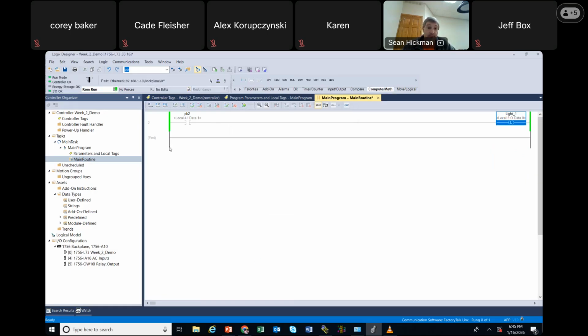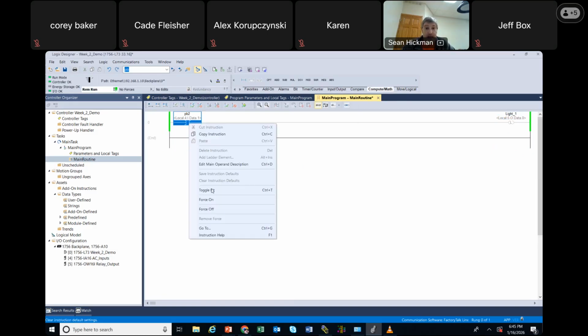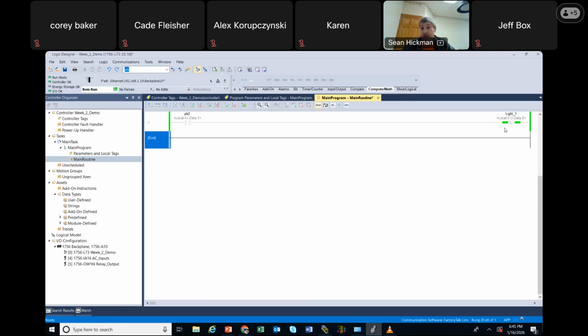If I right click and say toggle bit, it toggles this bit for a scan, and now this is latched on. Even though this isn't on, because it's a latching contact, a simulated latching relay, if I kill the power to the controller and turn the controller back on, it'll take a second to reconnect, and then this will pop back up to where everything's green. This will still be on because it's latched.